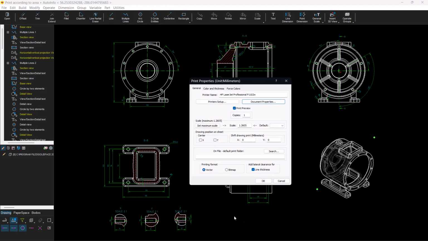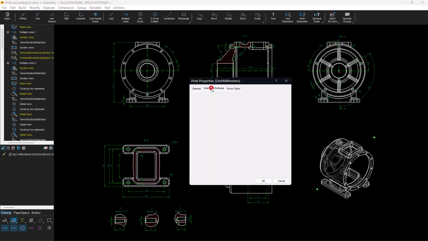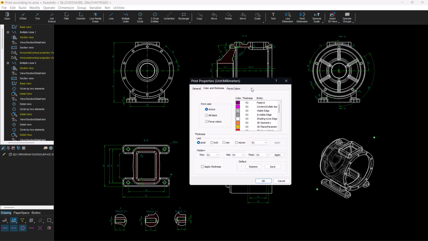In the second tab, you can configure the colors and thicknesses of the lines to be printed. The active option maintains the colors and thicknesses defined in the drawing. The all black option prints all entities in black. The force colors option follows a configuration pattern set in the third tab.